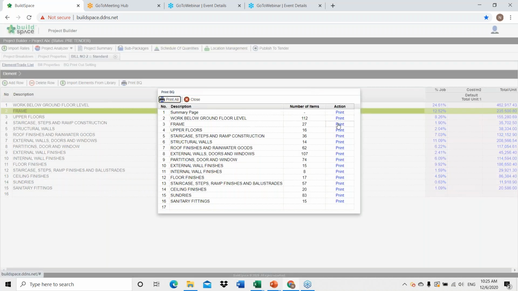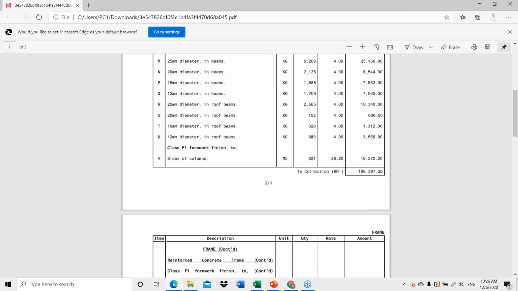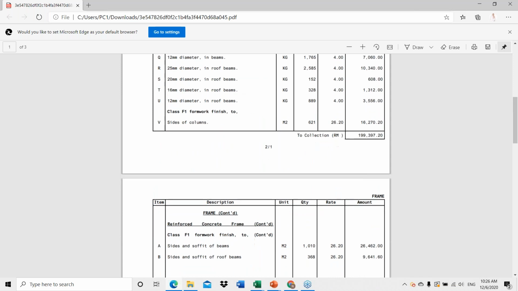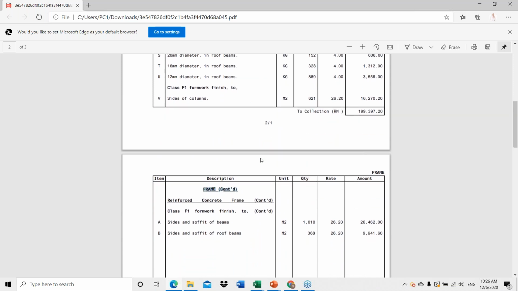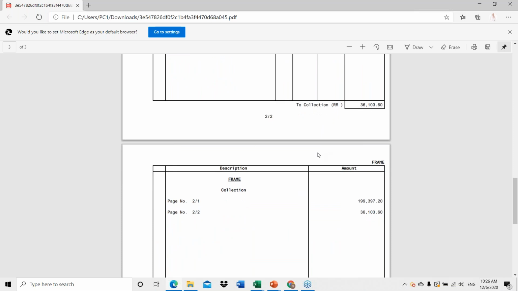Say click on the print, and now this is your BQ. So the reason why we ask you to delete all the description box as well as the collection to collection, and also for the item with continued, and the summary is because our system will auto generate it as long as you have matched the columns accordingly.